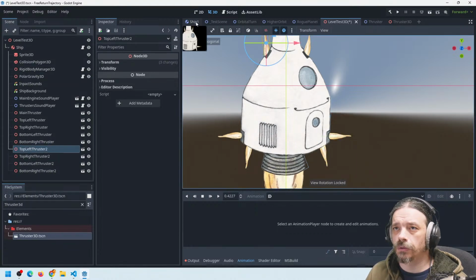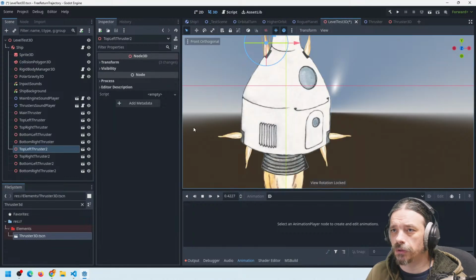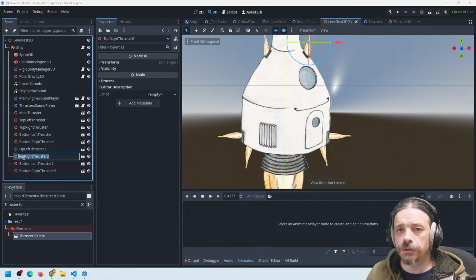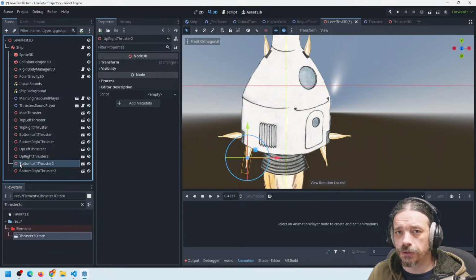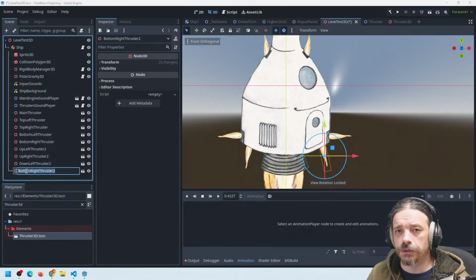And now this is called up left. Okay, up and down. Up and down. So up left, up right. So the names is to where they are pointing. Down left and down right.